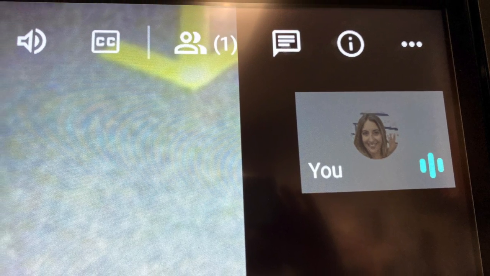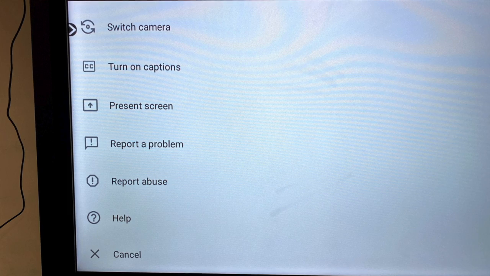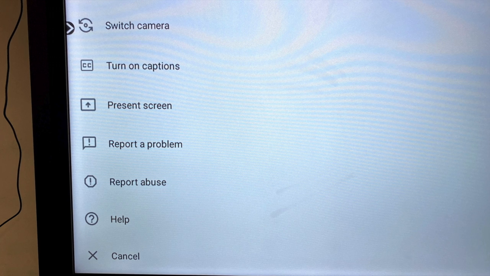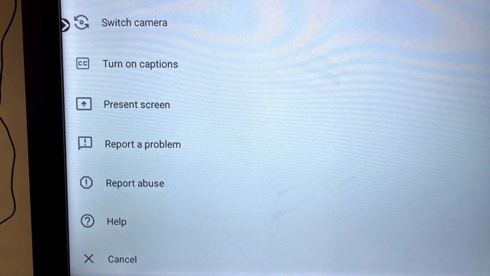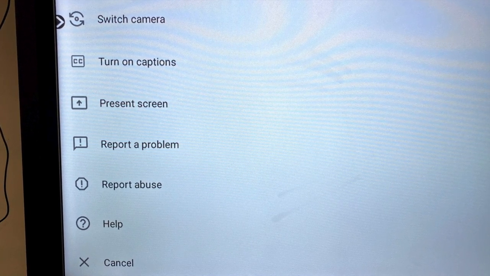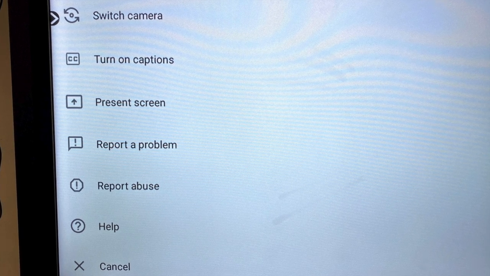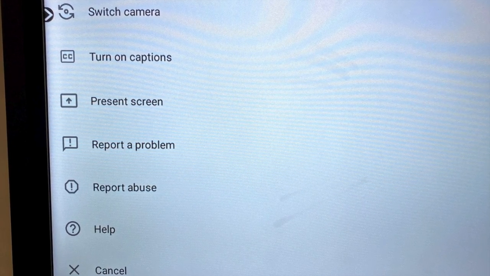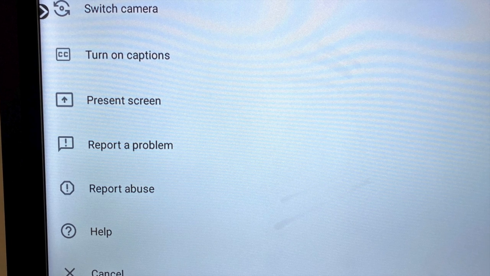Click the 3 horizontal dots in the upper right-hand corner to access your settings. If you're having any trouble with the webcam, if you click Switch Camera, that usually resolves it. And this is also where you'll be able to click Present Screen.